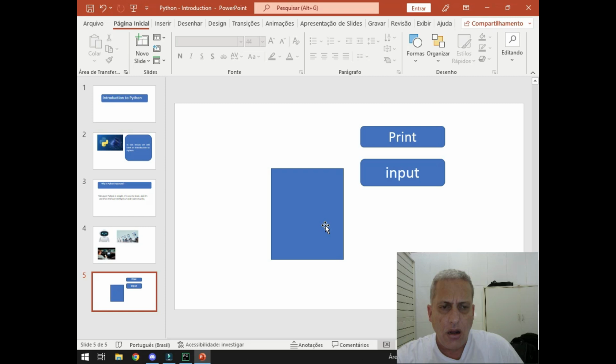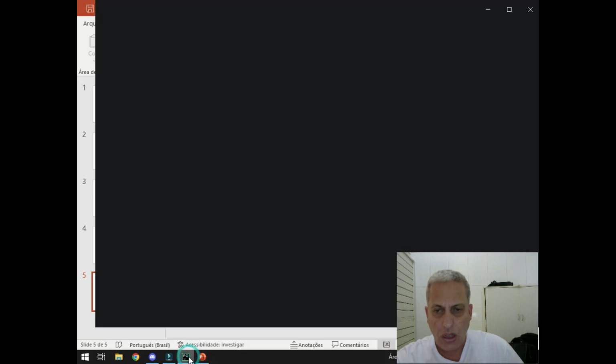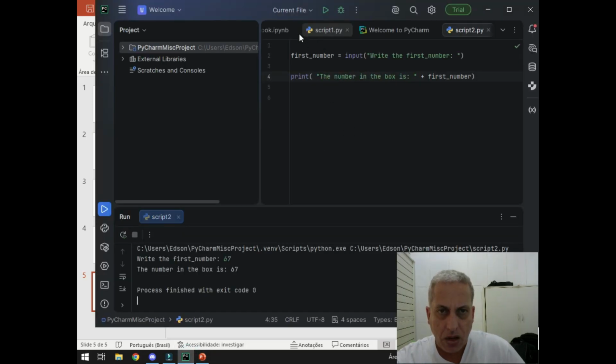So today we will see something about input. That's the other command that we have that can put things inside the variable. So print shows what you have inside, and input puts things inside the variable. So let's go to the screen.